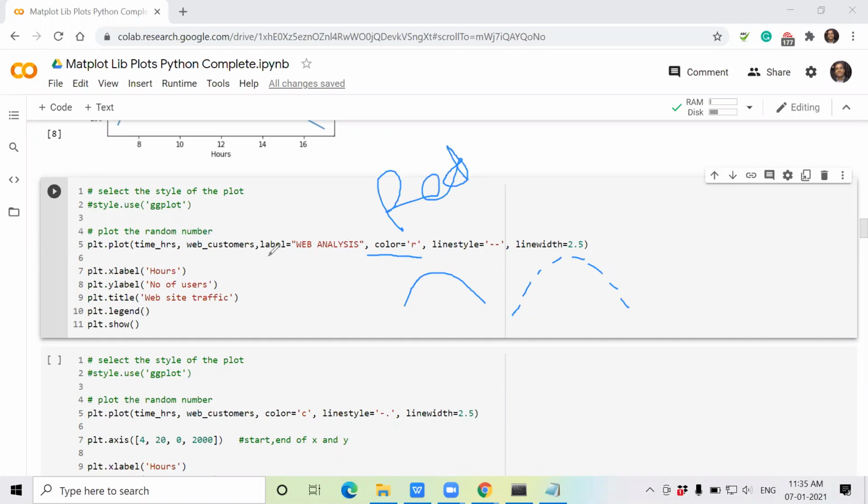Okay. And this is my label. This label will be given somewhere at the right side of the plot. Now, this label will only be there if you are using a legend here, so you have to use this legend. That is the connection. And for the title and labels, I hope you already know that the X label is there, the Y label is there. So the X axis label will be our hours, and the Y axis label will be number of users on the website traffic. So hope you get the idea.